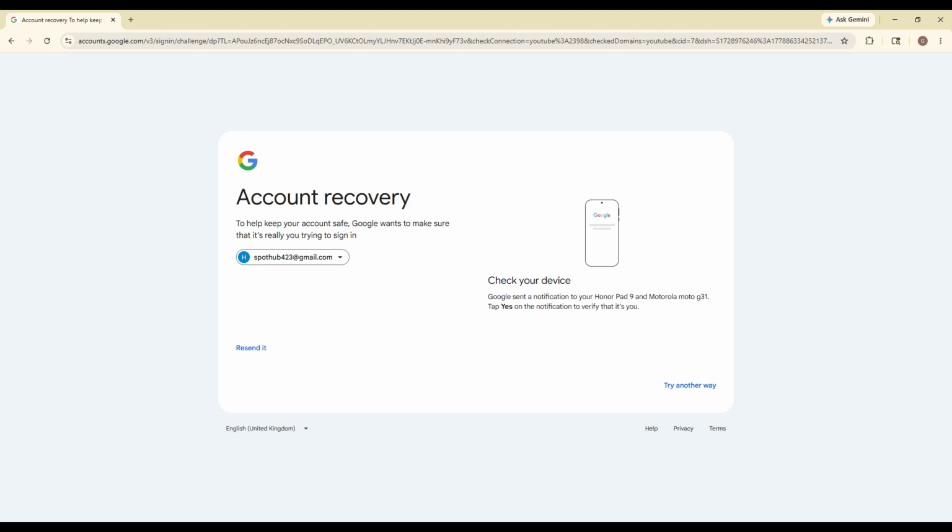If that doesn't work, Google may offer another method, such as sending a verification code to your recovery phone number. In that case, select the phone option, check your device for the code, and enter it on the screen. If you have a recovery email linked to the account, Google may also send a code there, so open that email inbox, get the code, and enter it when prompted.